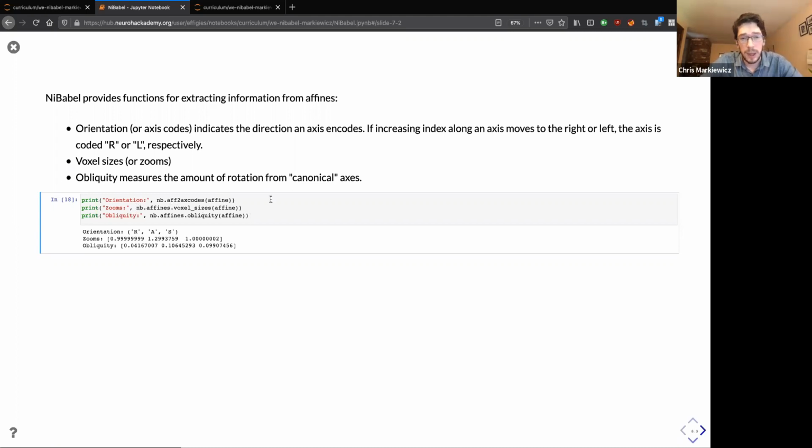And there's also a measure of obliquity, which is a kind of weird concept, but basically tries to say how far the matrix is from pointing directly ahead. So when it says anterior, you're actually looking directly anterior of the subject, then it will have zero obliquity there. But a lot of times the subject's head is slightly tilted in the scanner. And so obliquity gives you a measure of how it is tilted along each of the three principal axes.